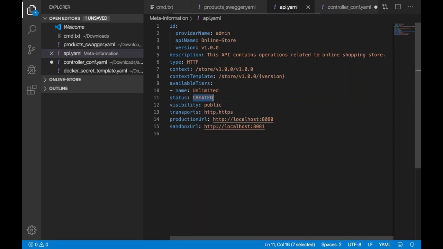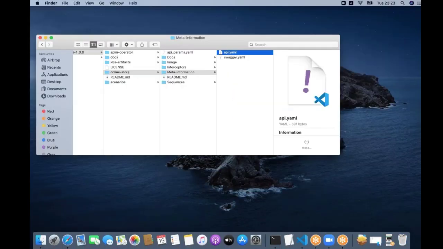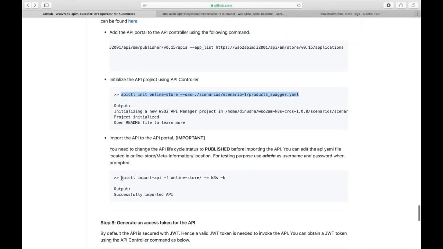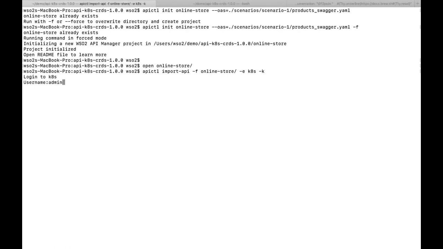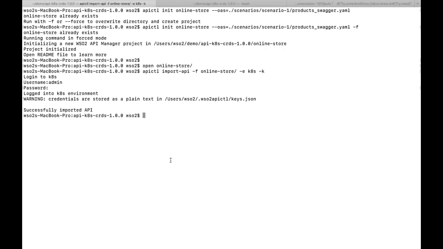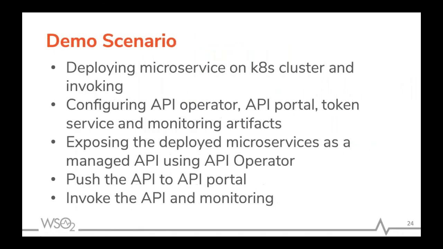In order to make this available in the API publisher or API portal, you need to make this published. Once you do that, you need to execute this command. If it is the first time, I need to log into that particular environment that I'm executing the commands on. After successfully logging in, the API would be imported to that particular environment. Okay, the API has been imported to the K8S environment successfully.